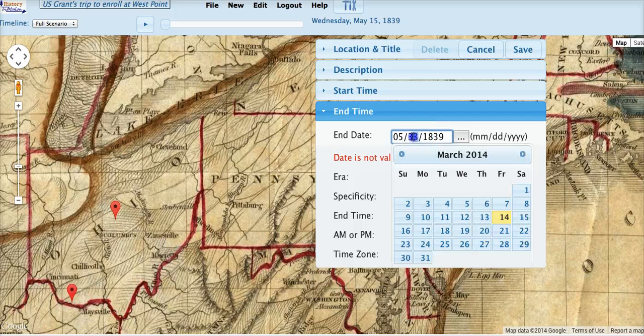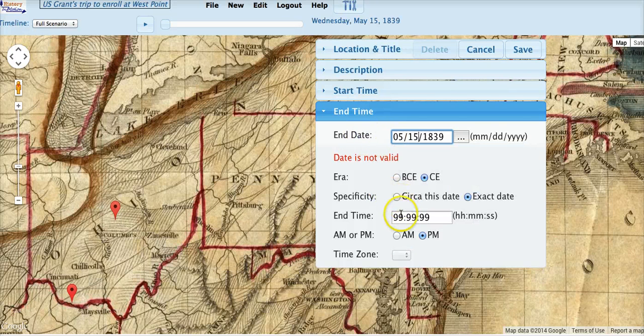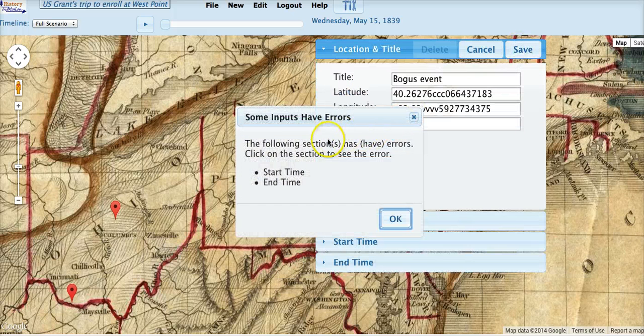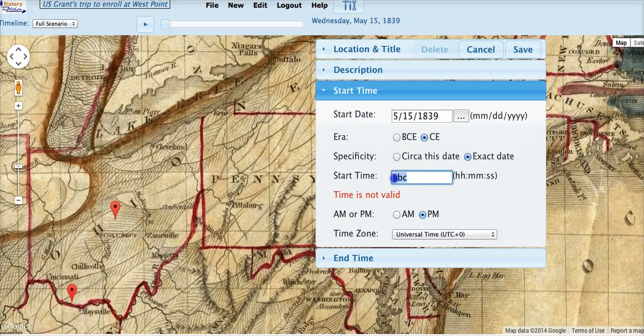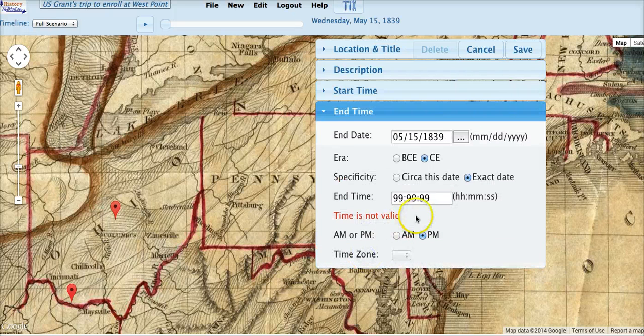And for the end date, let's also make that the 15th of May. And it didn't check the end time. So let's save it again. But we still have errors on the start and end time. Time is not valid, so let's make that 12 noon. And invalid time, so let's make that 12 noon again. All right, well now everything seems syntactically valid, so that should work.